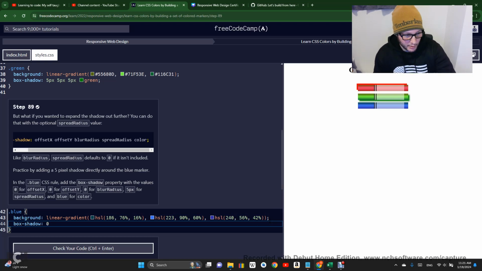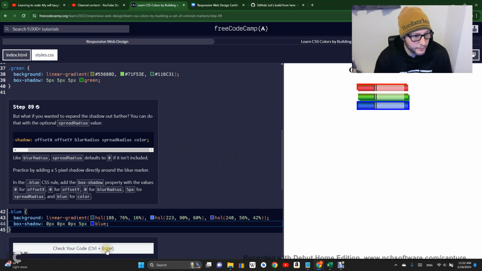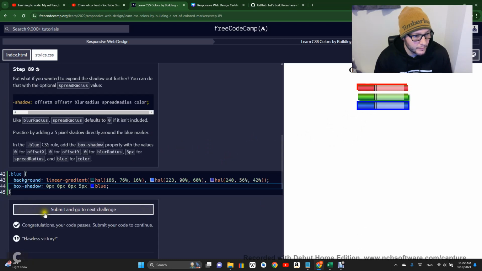0 pixels. And we're going to put 0 for offset y. And then 0 for blur radius. And then we're going to put 5 pixels for spread radius. And then we're going to put the color blue. Okay, so it spreads it on all sides. Congratulations, code passes. That's it for step 89. On to step 90.